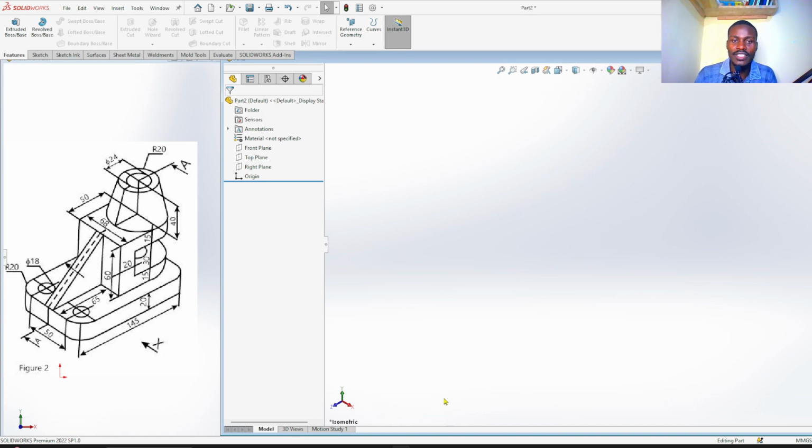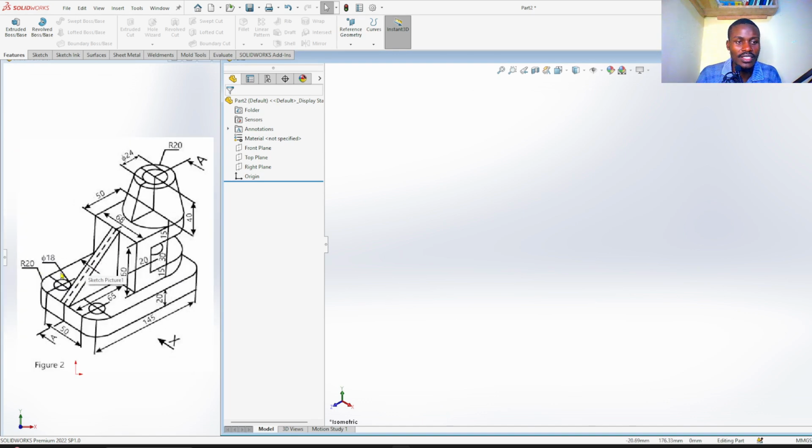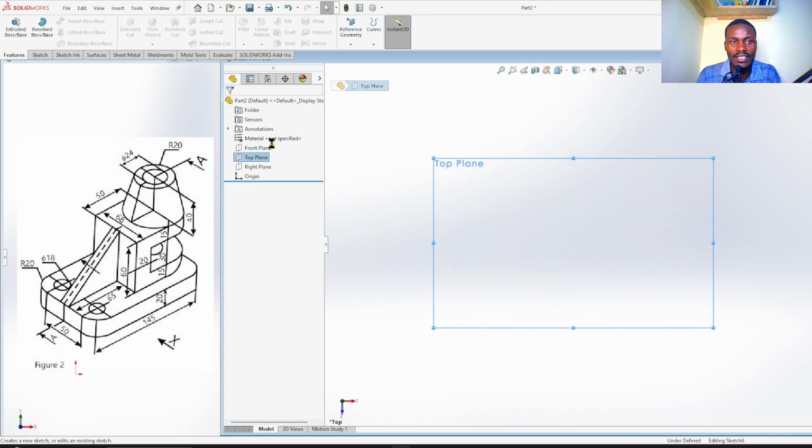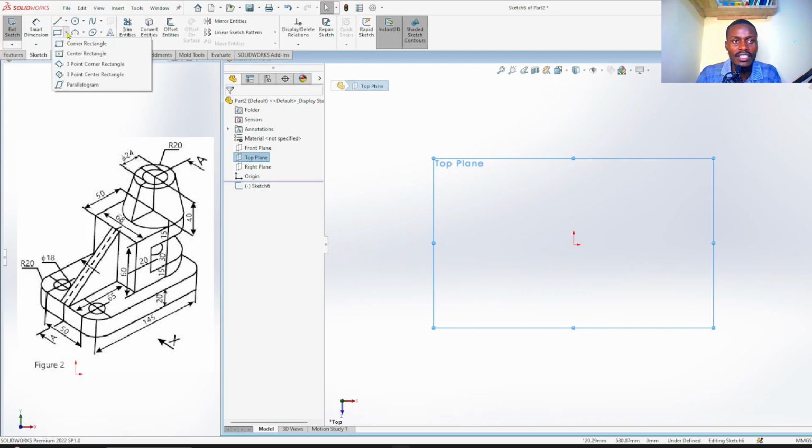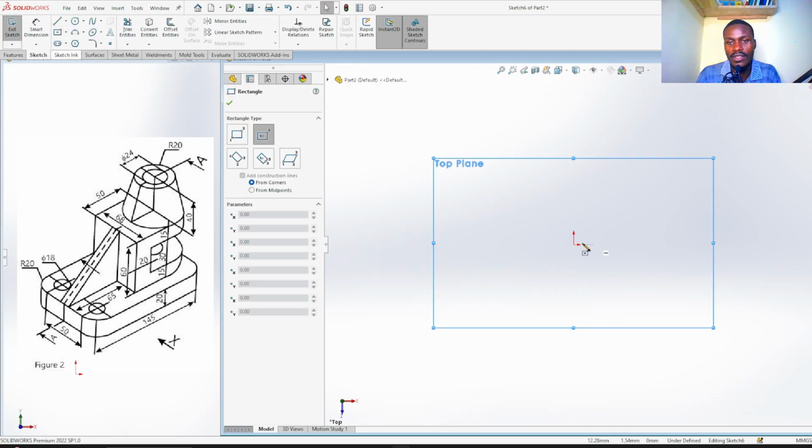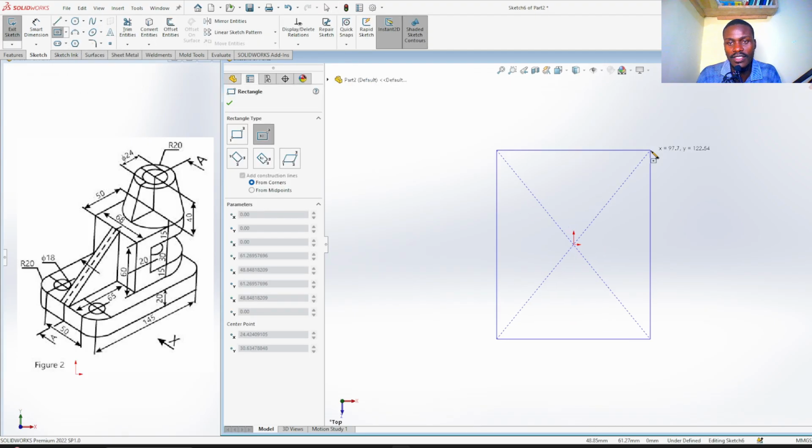Welcome to Mechanical Engineering Design, and you are going to design this part that you see on the screen. So let's go straight to design. We will design from top plane, sketch, pick center rectangle, and then from center point drag like this.